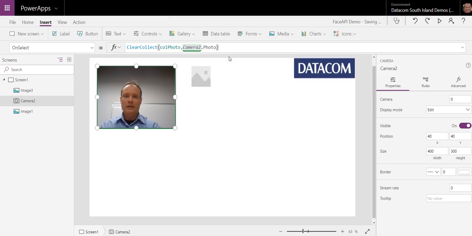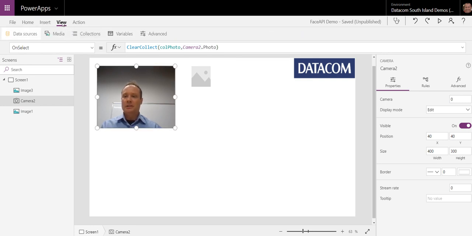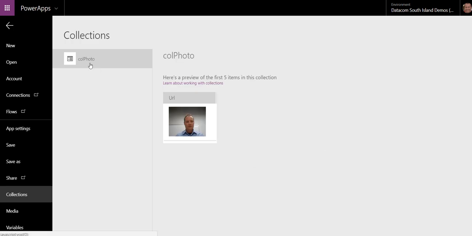There we go. So now when I click on here, what should happen is the collection gets populated. So remember, we can go to our view menu, collections, we can see our collection, and we can see what's in there. So a collection is always a tabular structure. It can have multiple columns and multiple rows.